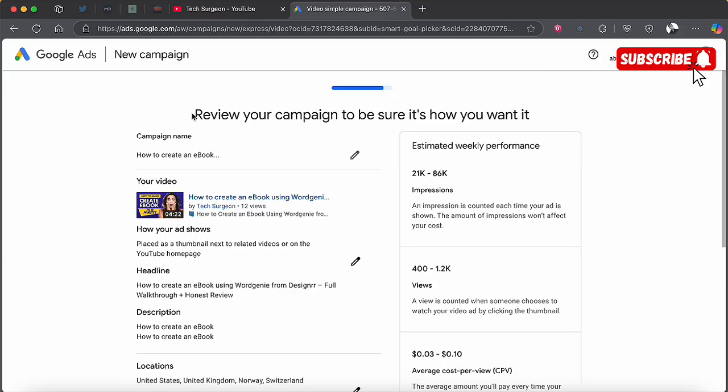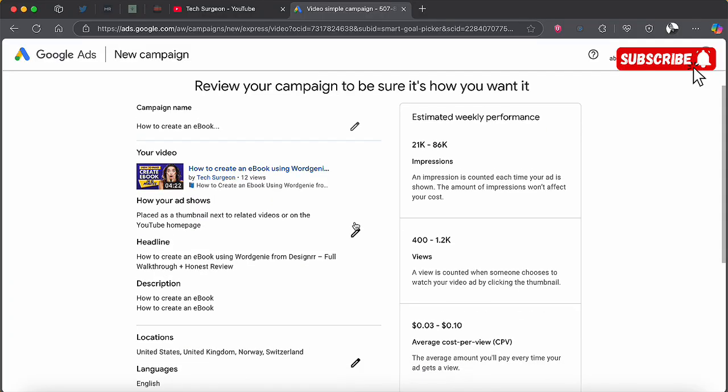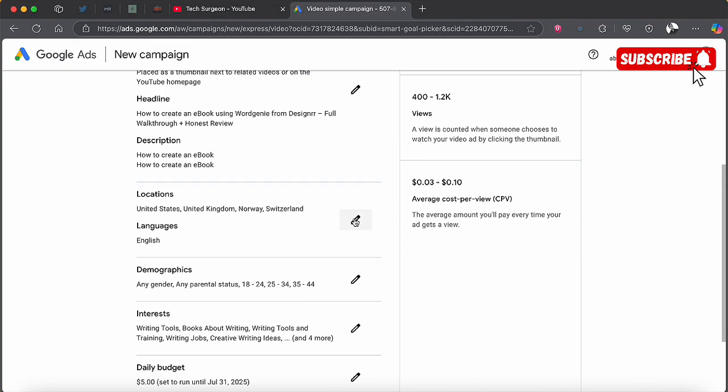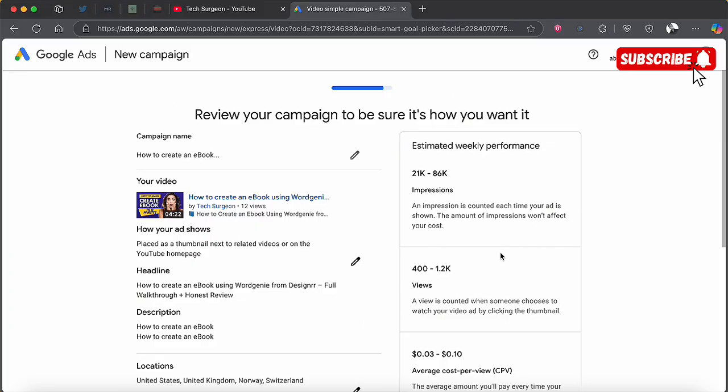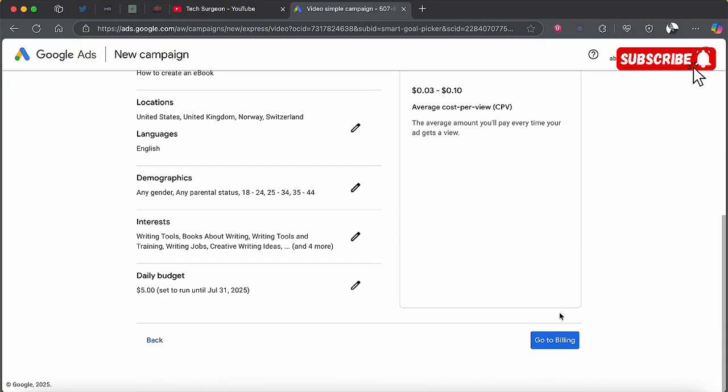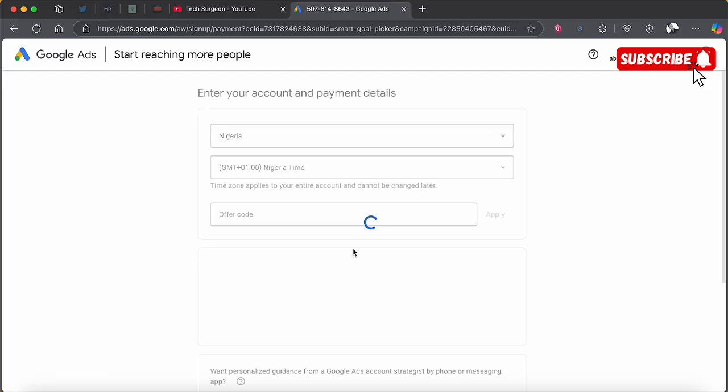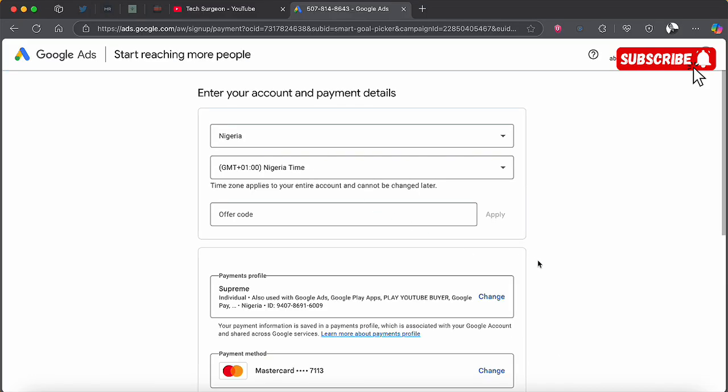Now you can review your campaign to be sure that this is exactly how you want it. And now once you review all of this, you can tap on this edit button to edit every single part of your campaign if you are not okay with anything that you see over here. Now once you're okay with everything that is here, you're going to tap on go to billing, and now you can put in your payment method.